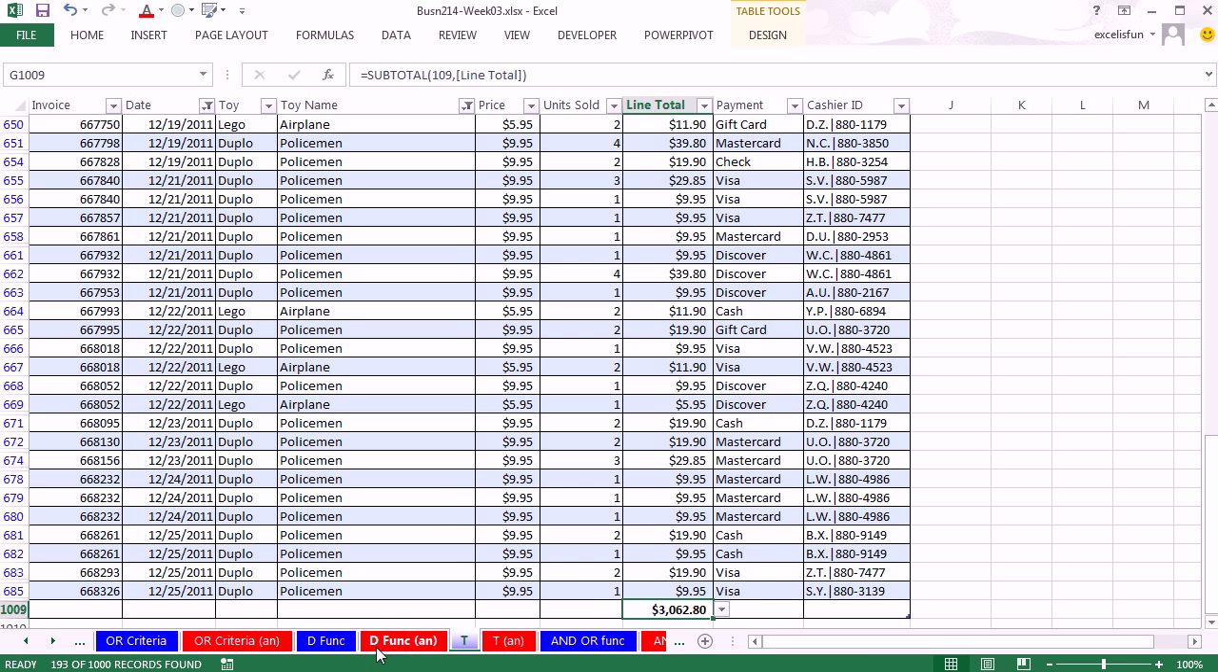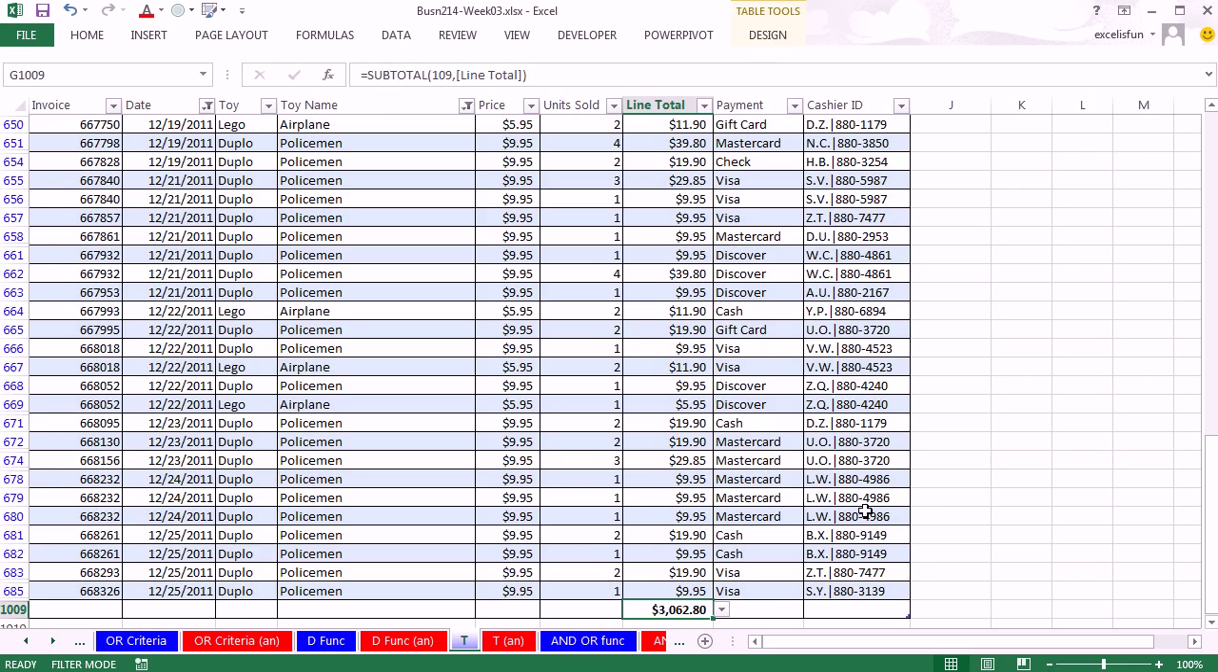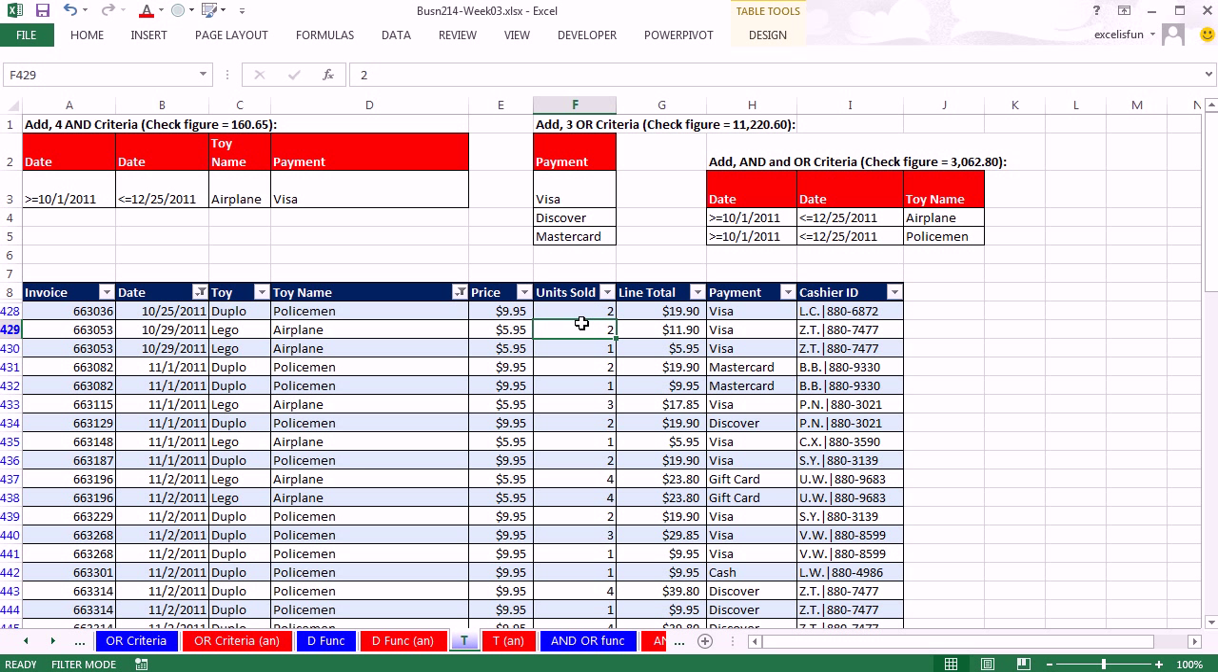If we compare to what we did before, there we go. So the table feature can definitely be used for on-the-fly AND, OR, or even AND OR criteria together. All right, see you next video.